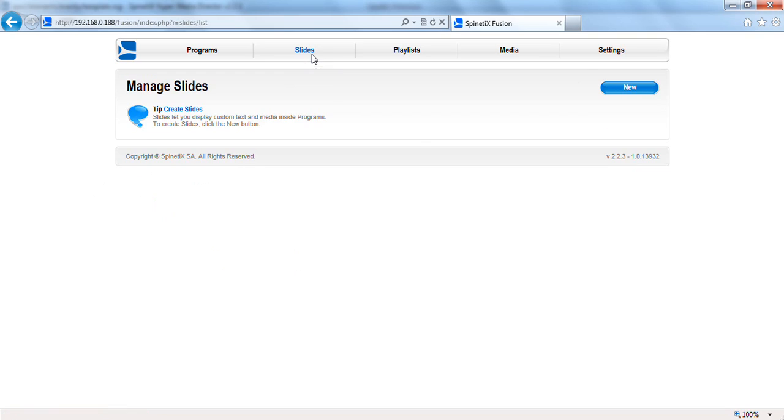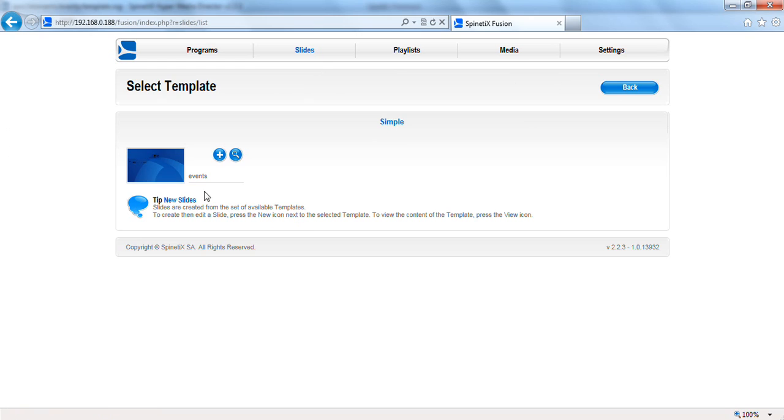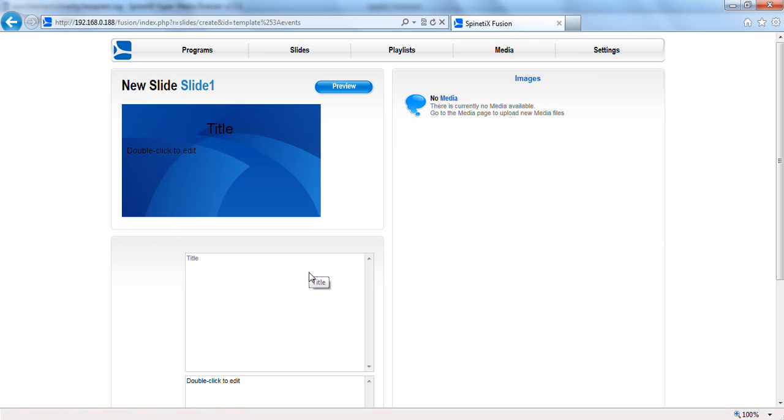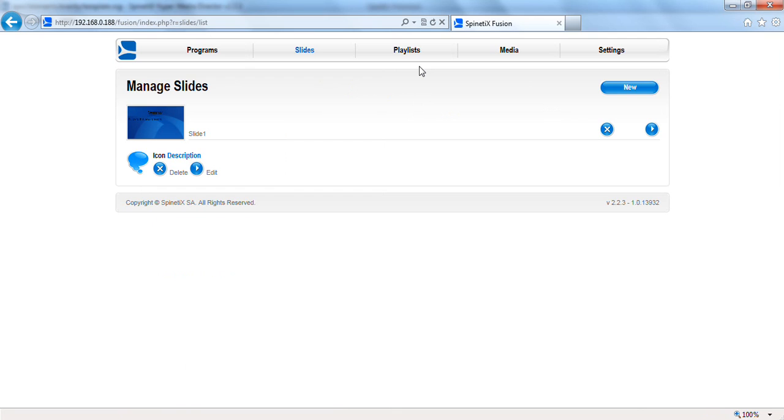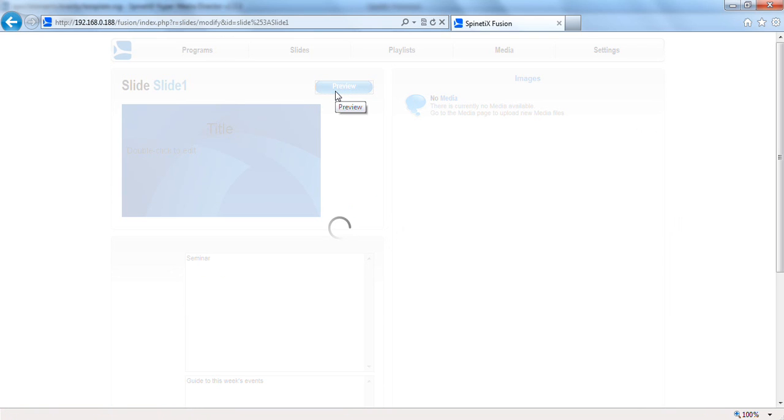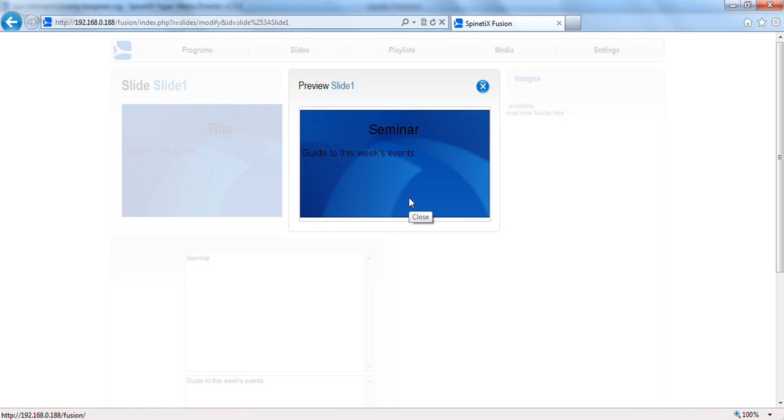Next, we need to create a slide based on this template. So on the slides page, click on New. Using our events template, we then click the plus sign and create our new slide. I'm going to give it a title and a description. Press save. I'll leave the name as a default. You can go back into the slide and use the preview icon to see what the slide will look like.